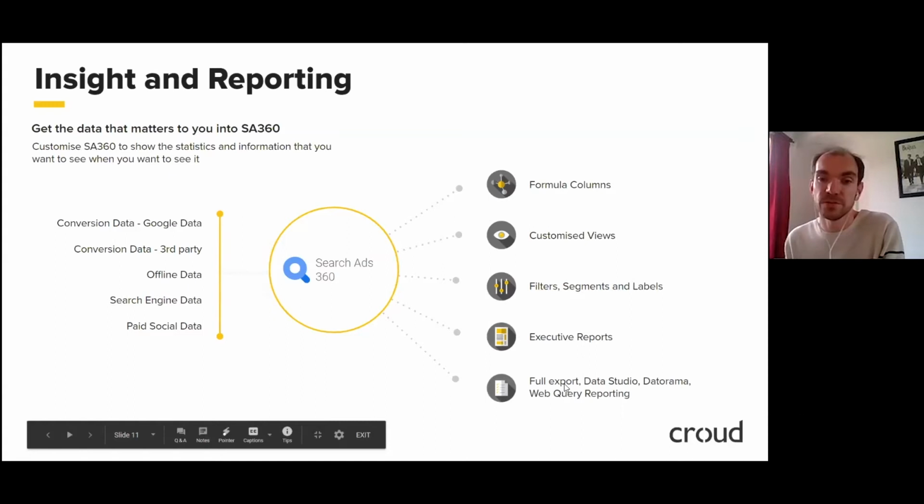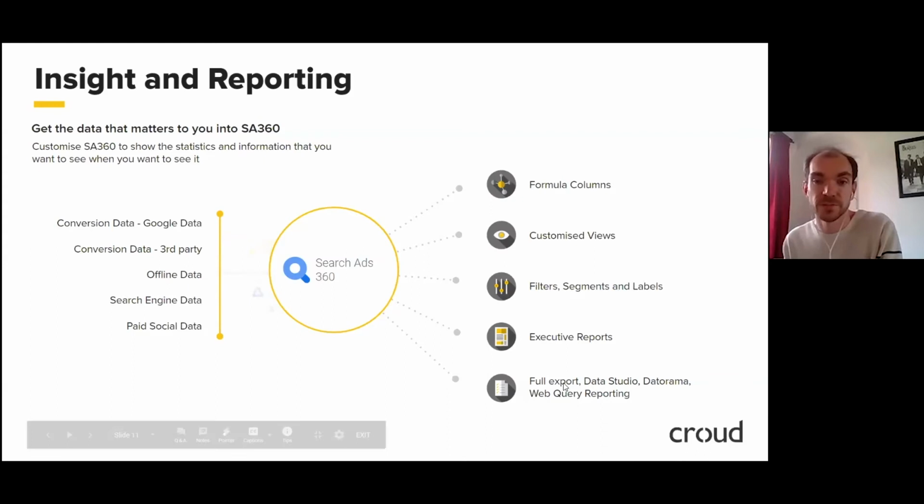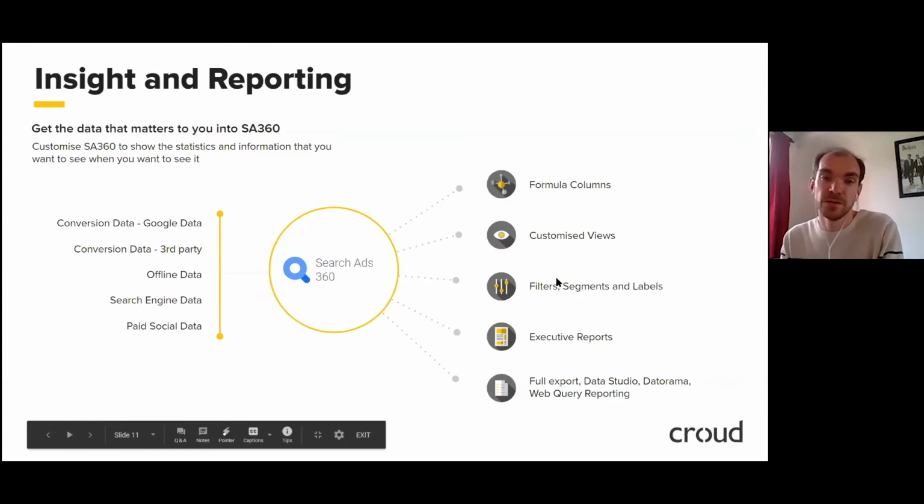Into here, you can also look at exporting your data, whether to, as we said, Data Studio or any third party that can connect to SA360. You can also use web query reporting if you have the ability to do so. You'll be able to push that through.